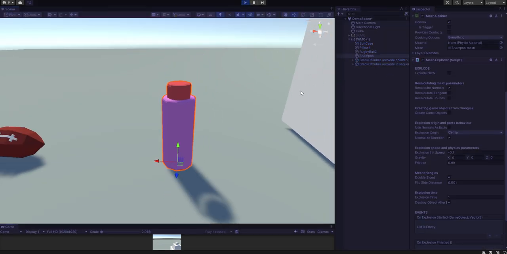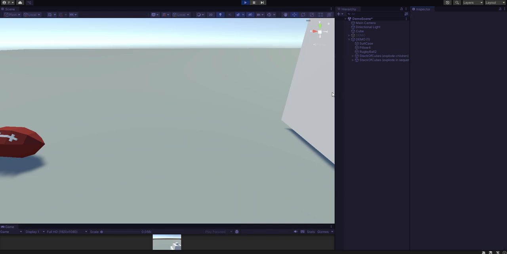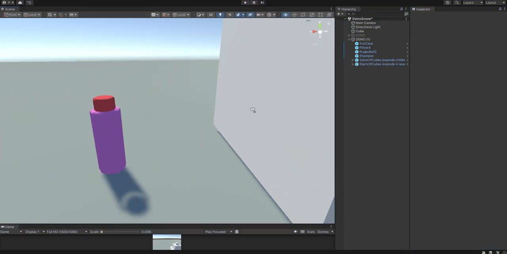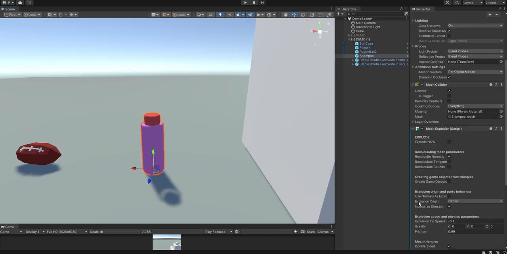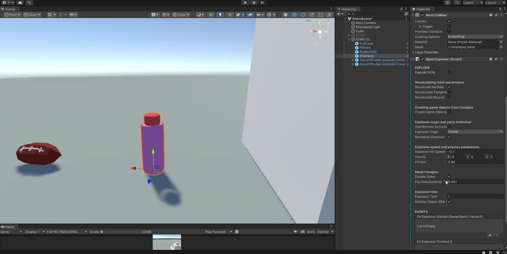Let's try this now. As you can see, the bottle has collapsed. Okay, so we have these basic options.